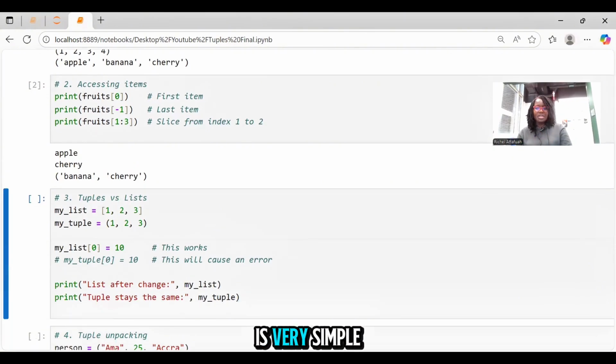I hope this is very simple to understand. Accessing tuples is similar to what we did in accessing lists, where we used indexing to access the different variables within the list or within the tuple. Now I'm going to illustrate a very simple example to help us differentiate between a list and a tuple. You can see here the list is in square brackets, and the tuple is in the normal brackets we are used to.